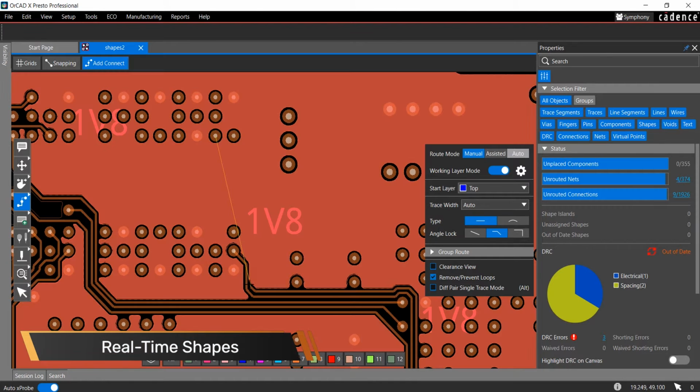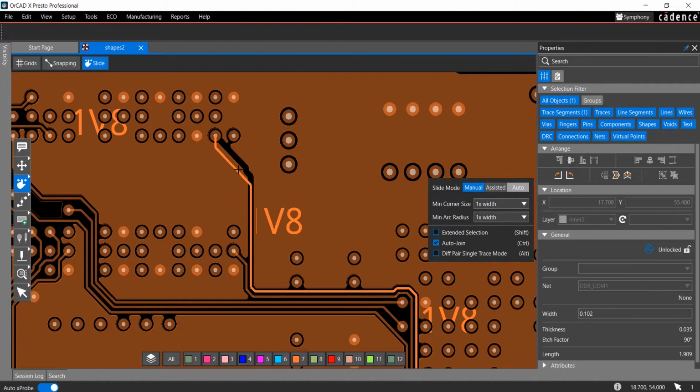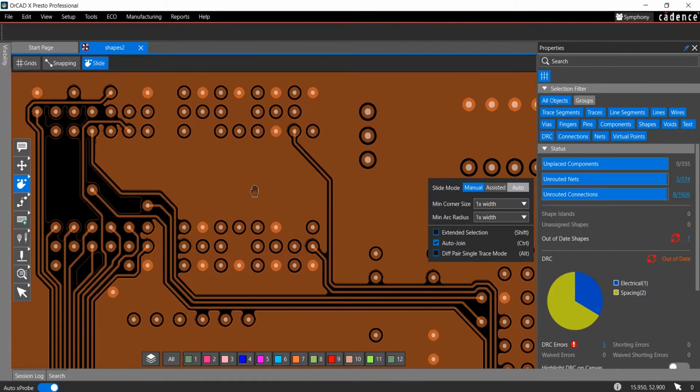Real-time shapes in OrCAD X provides immediate visualization of the dynamic shapes in your designs. Routing or sliding an edge through a shape will automatically clear the shape from the routed net based on the constraint rules.